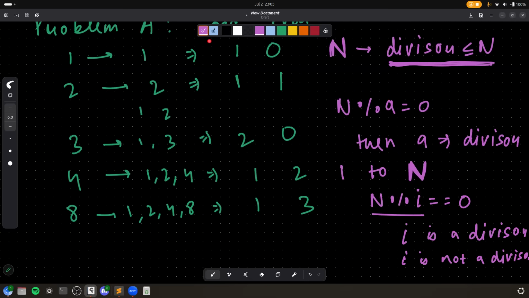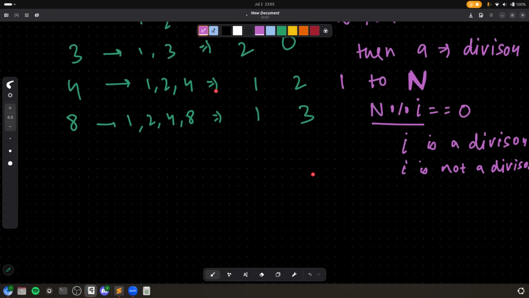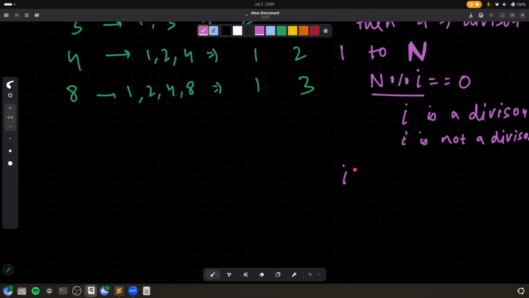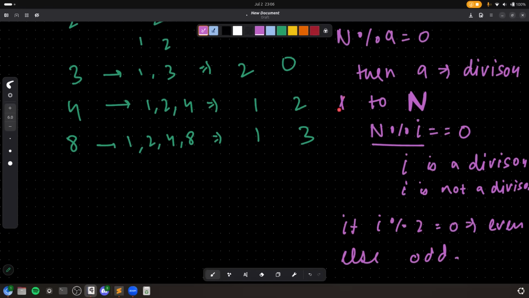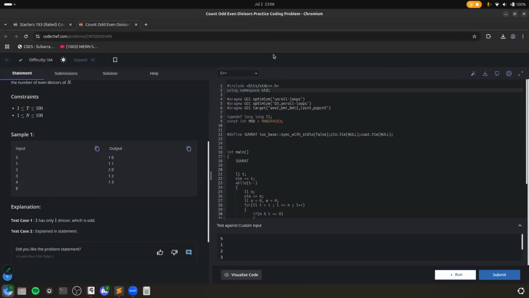And we also need to count the number of odd and even divisors. So we can just check if i remaindered by 2 is 0, then it is even, else it is odd. The time complexity of doing this would be O of n, since we need to check every number from 1 to n, and if it is a divisor, we check if it is odd or even. So I'll show you guys the code.